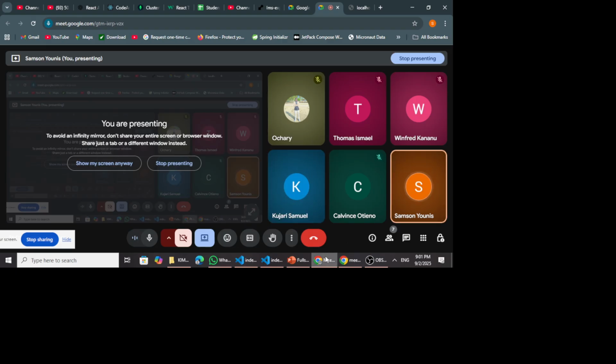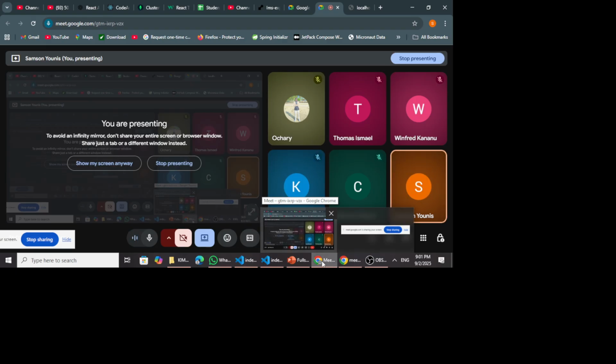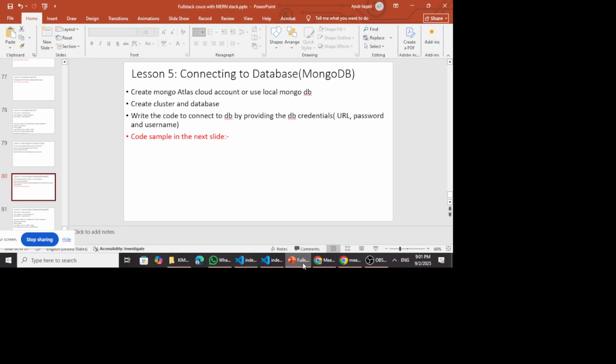Let's proceed. We have different types of database that you can use for your application. For example, we have MySQL database, Postgres database, Oracle database, Microsoft SQL Server, and Mongo database. The choice depends on the suitability of your application. The one we are going to use in this case is MongoDB.